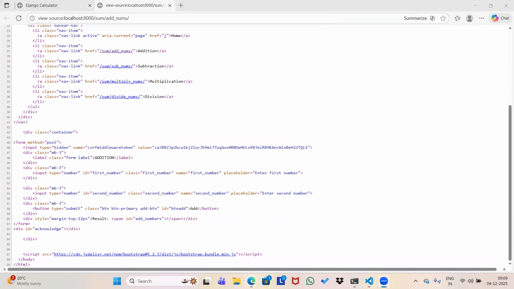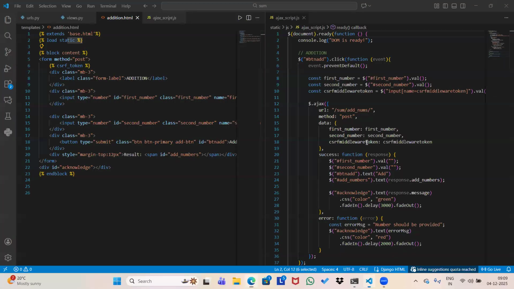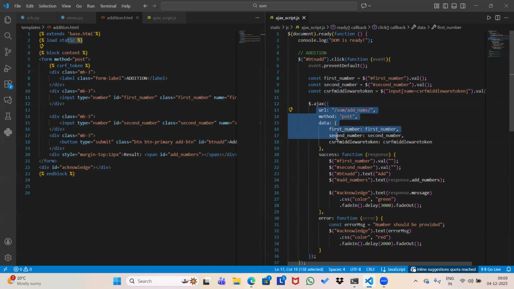Okay, now let's go to the other parts. Now we will enter into Ajax. When we go to the Ajax, the first three objects will work, that means URL, method, and data. After that, success and error will come into the picture, but first of all only these three will work: URL, method, and data.